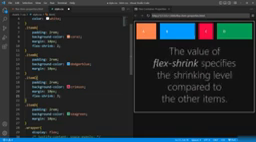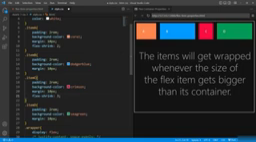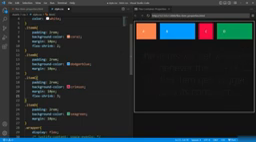The value of flex shrink specifies the shrinking level compared to the other items. Remember not to use the flex wrap property with flex shrink, otherwise you won't be seeing any shrink effect, as the items will get wrapped whenever the size of the flex item gets bigger than its container. So, make sure there is no flex wrap property before using flex shrink.